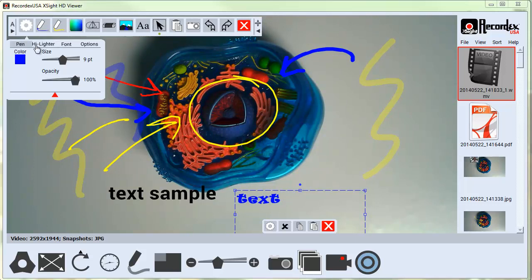So again, the pen, highlighter, font, and general options can all be selected and changed here by clicking on the gearbox button on the Annotation toolbar.